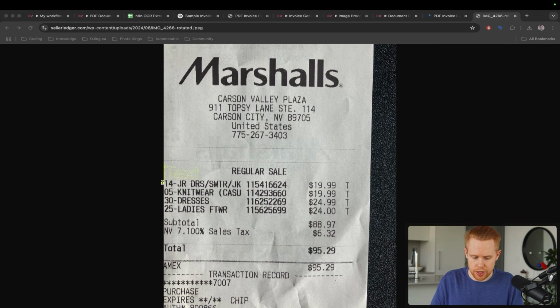So we're going to start here with line item 1, and we're going to go through this, and that's going to be like the 14 JR, DSR, whatever. Then we're going to go to line item 2, and we're going to go through that and add it to this spreadsheet. Then we're going to go to line item 3 and add that in here, and then finally line item 4, and add that in here.